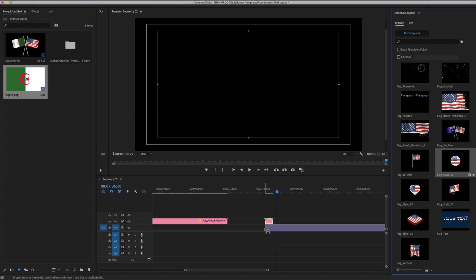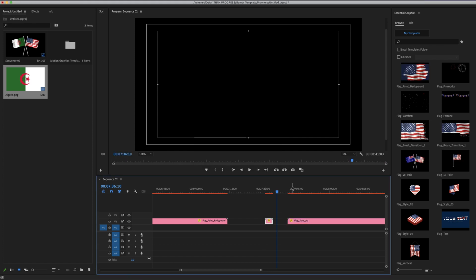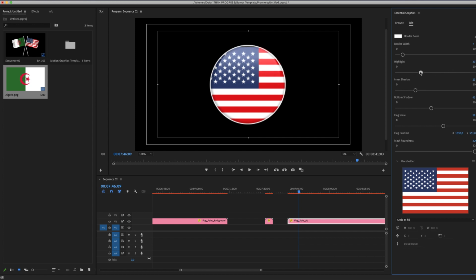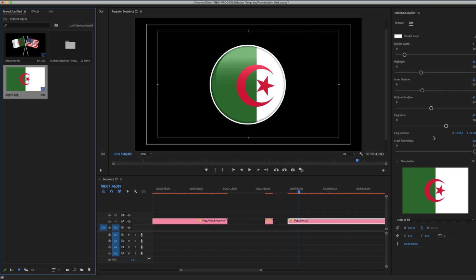Another example is the flag styles. From here, you can go to the edit menu and make all the adjustments you need, including the highlights, the inner shadow opacity, the flag scale, the flag roundness here, and of course you have the placeholder to place your own flag and adjust it as it should be.